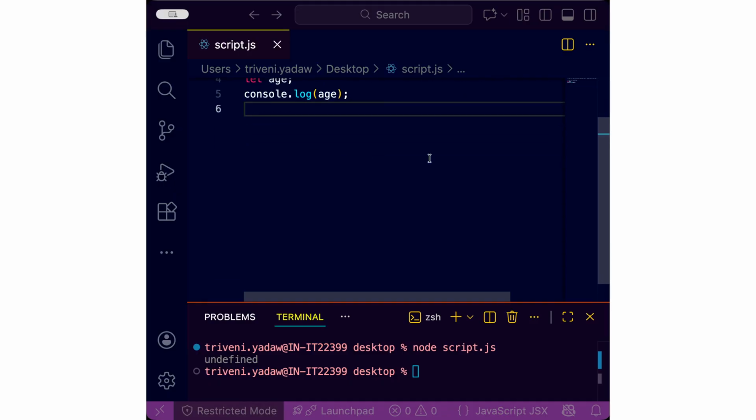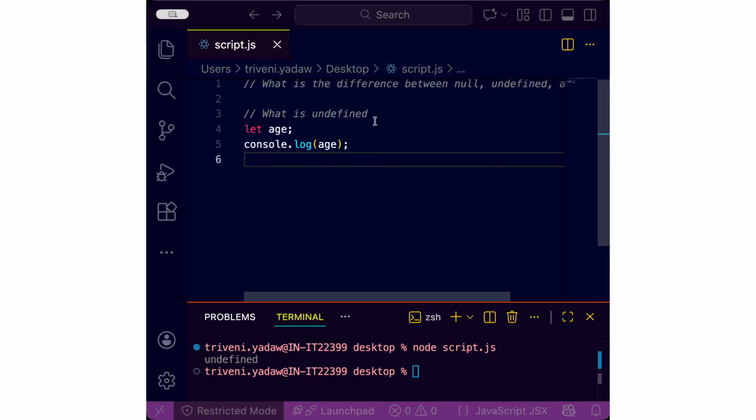Now think about an example. Imagine you have booked an empty hotel room. The room exists, but nobody has checked in. That is exactly what undefined means: the variable exists, but it does not contain any value. So this is undefined.